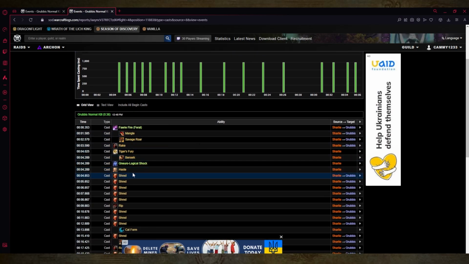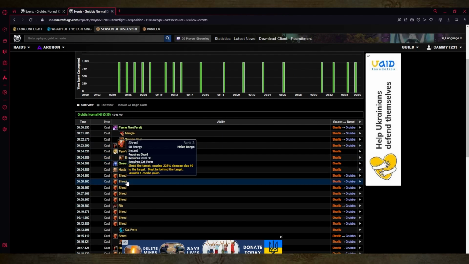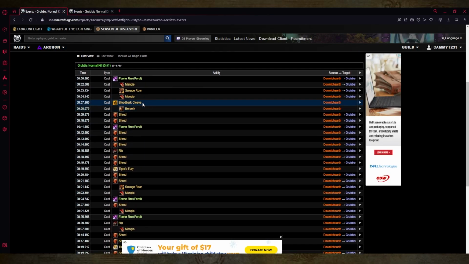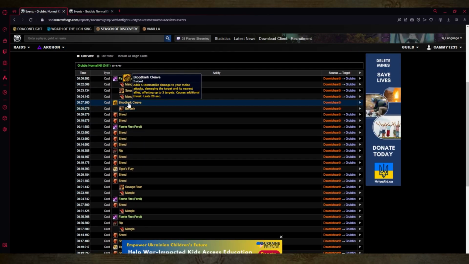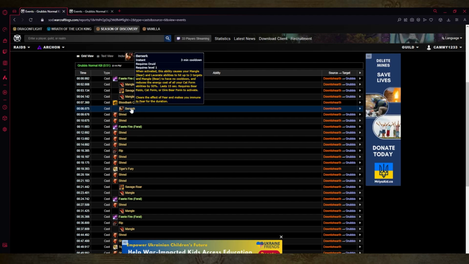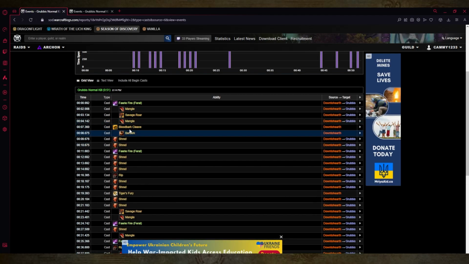Now, what we talked about is he's immediately popping all his buffs. And for me, I'm popping Bloodbark Cleave, which is the STV weapon active, and Berserk. That's all well and good, but what I'm missing here is Tiger's Fury.